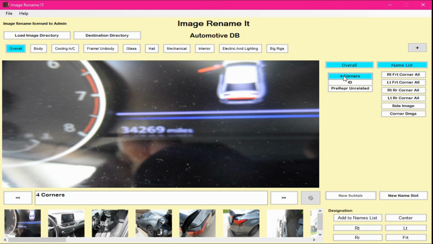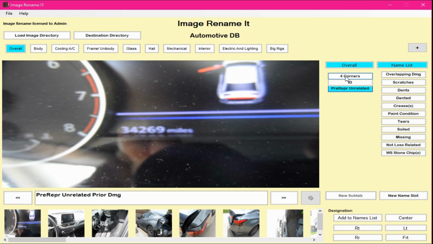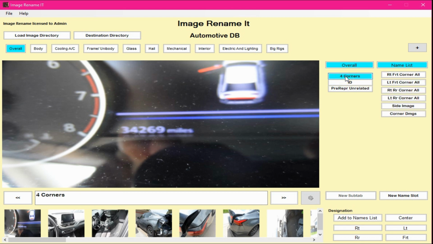It can be used for anybody who takes a large number of images and has to rename those images with the same names all the time, over and over again. So basically this is for body shops and insurance companies, insurance appraisers. The database that you see here says automotive database under Image Rename It. That's how the program is set up right now. That's what it was originally designed for, but it can be used for anything, by anyone who wants to do a number of things. So in our very first tab, overall, there are just 3 sections in here: ID and different things, miscellaneous, that an appraiser would use.